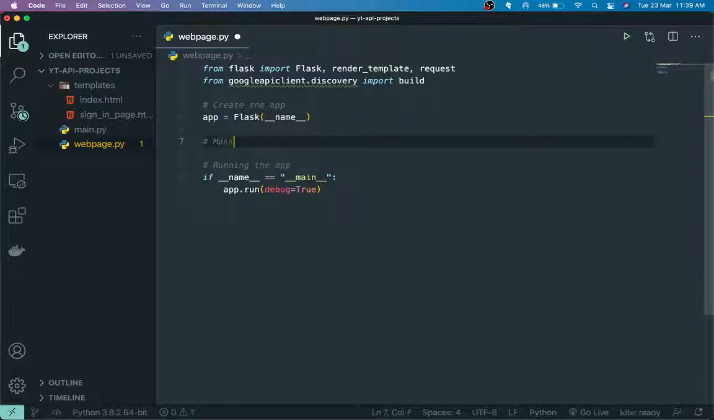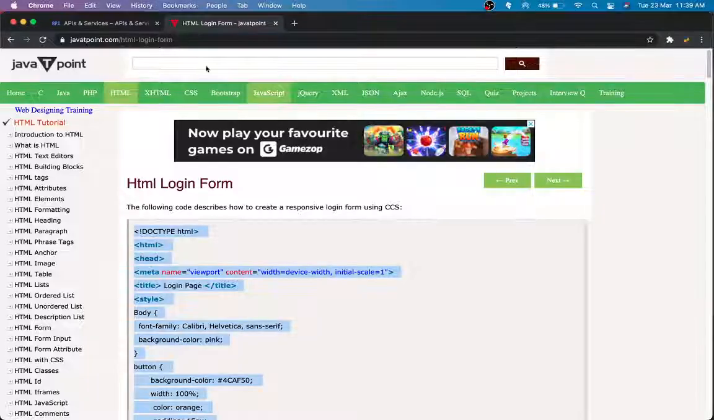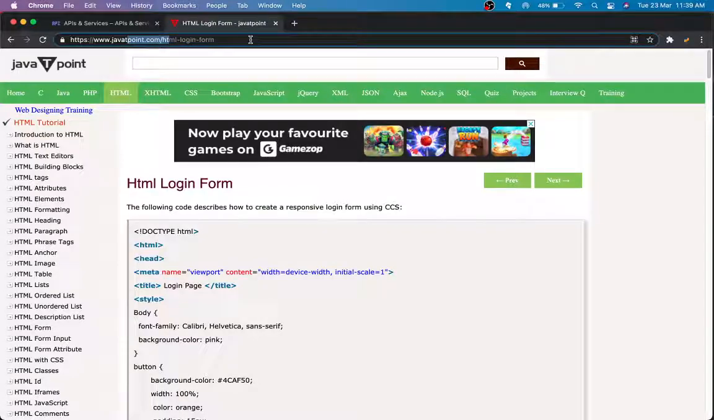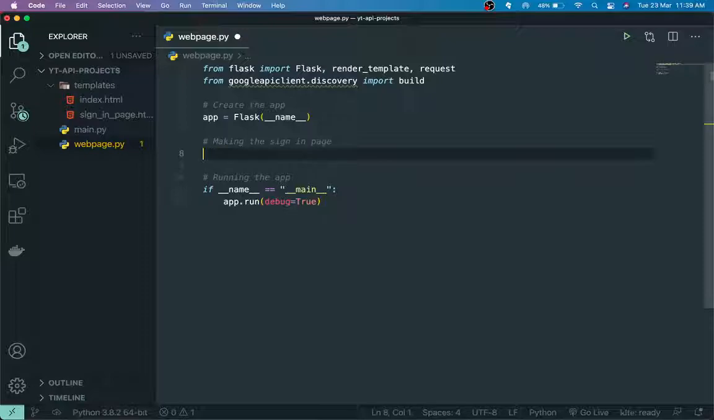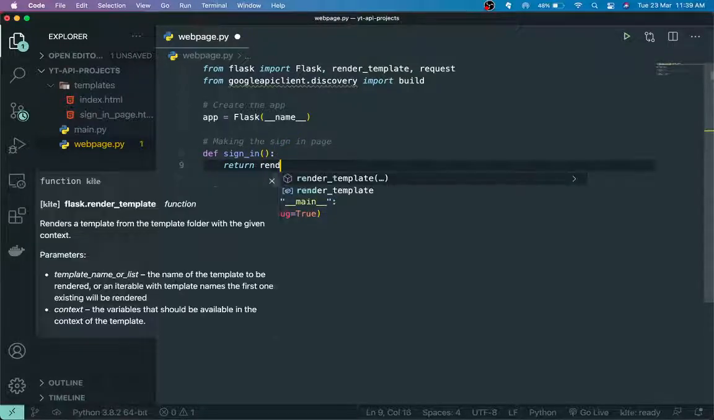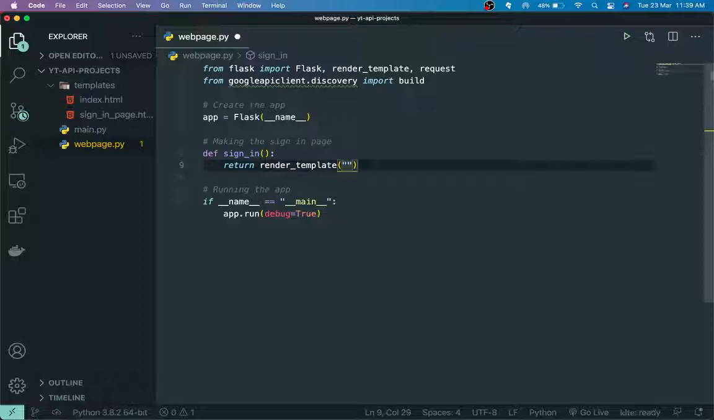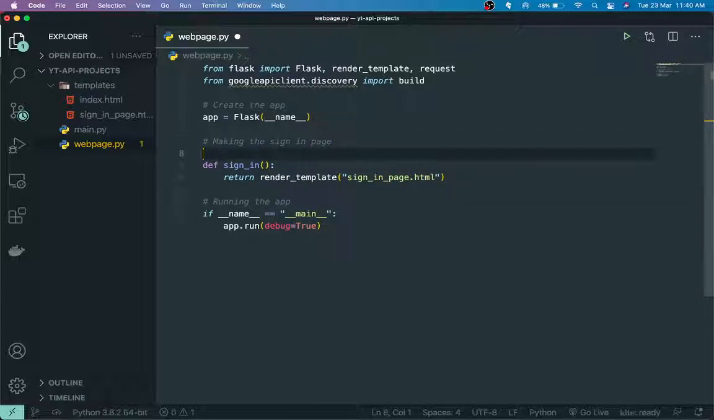So making the sign in page. Also, special thanks to javapoint.com. They really helped me out with this. So def sign in, and what we are just going to be doing is returning a render template of sign_in_page.html.